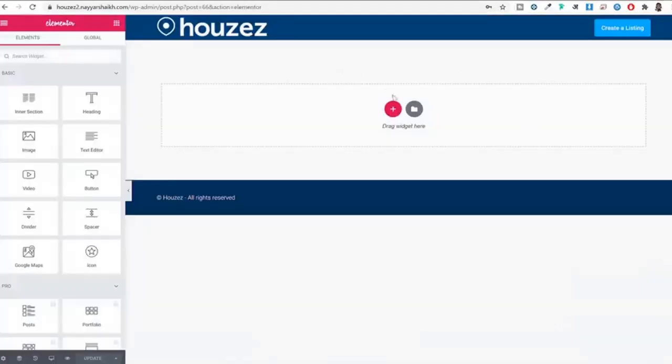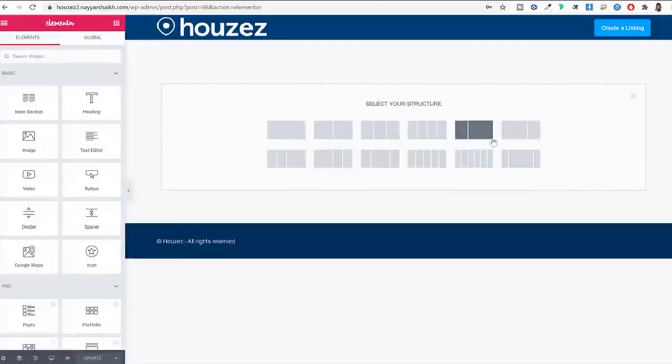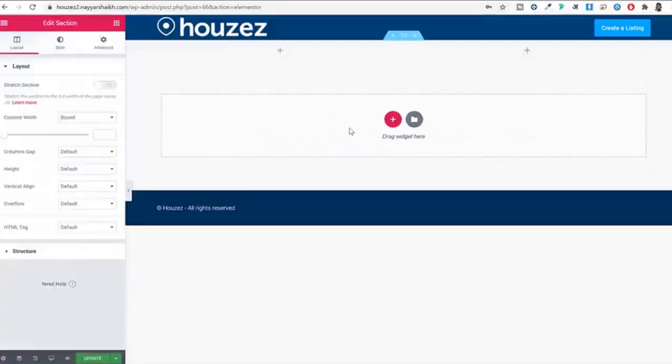So here in Elementor, we have to first create a section, and how you'll do that? You'll click on this red plus button. You will select how many columns you want in this section. For example, if you want 2 columns, you'll select this 2 columns.